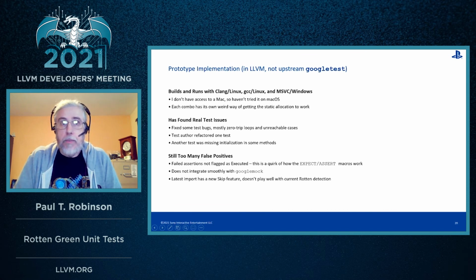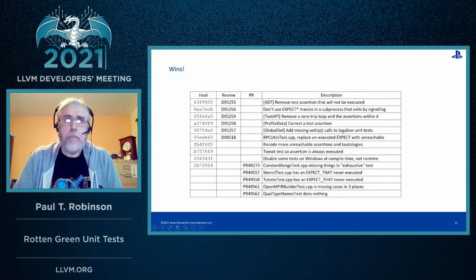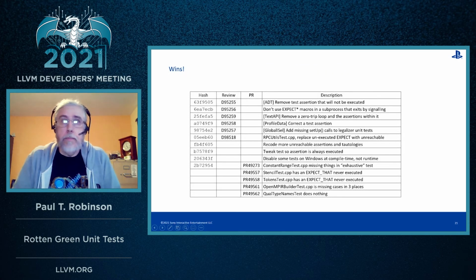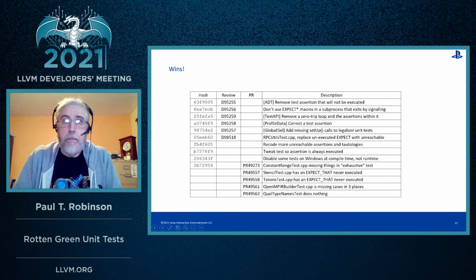The prototype still has too many false positives. It doesn't really integrate smoothly with Google Mock, which we would want it to do, and doesn't like the skip features and other ways to subset test execution. So it's giving too many false positives. Just for grins, here's the dozen or so bugs in tests that I have fixed or reported to show that actually this stuff is kind of useful.